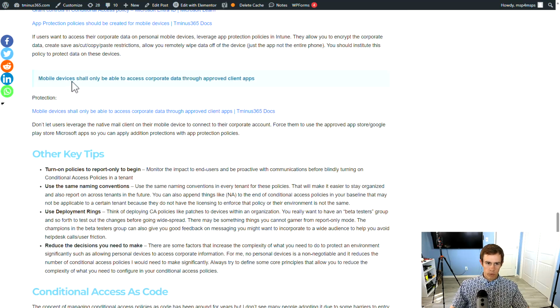And then mobile devices shall only be able to access corporate data through client-approved apps. It's basically saying they can't use the native mail client on their iOS device. They would be redirected to download the Outlook app. And that allows you, again, to leverage the app protection policies, to have encryption, to wipe the data, I should say, and put those additional security protections into place as well.